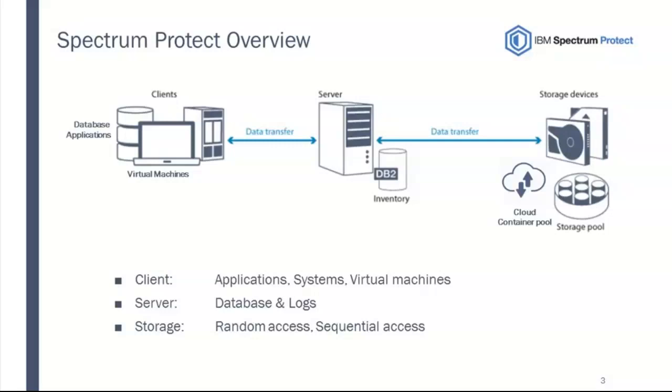So the Spectrum Protect or TSM server uses a DB2 database. Before 6.x, we used to have a TSM proprietary database where the maximum database size was 500 gigabytes. But after we introduced DB2 as our database, we keep increasing the supported DB size, which helps to store a large amount of data in the TSM server.